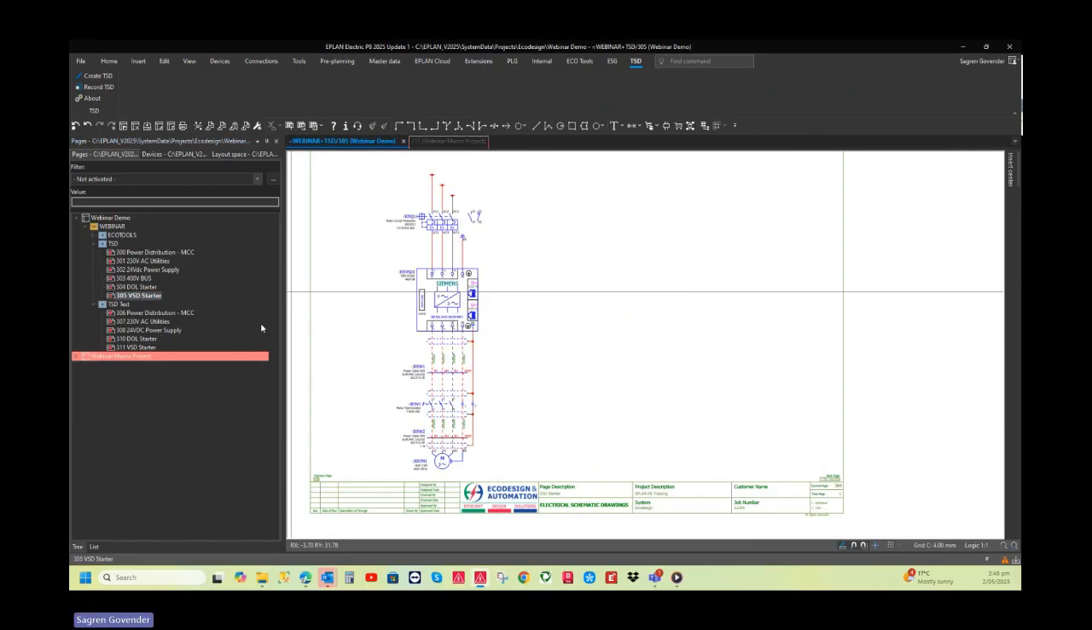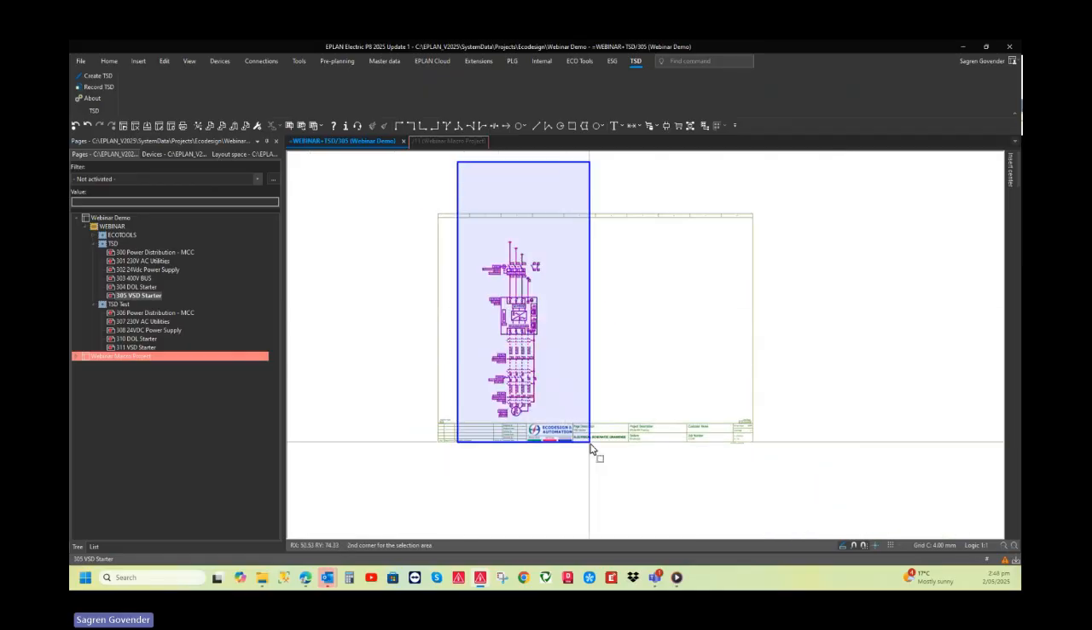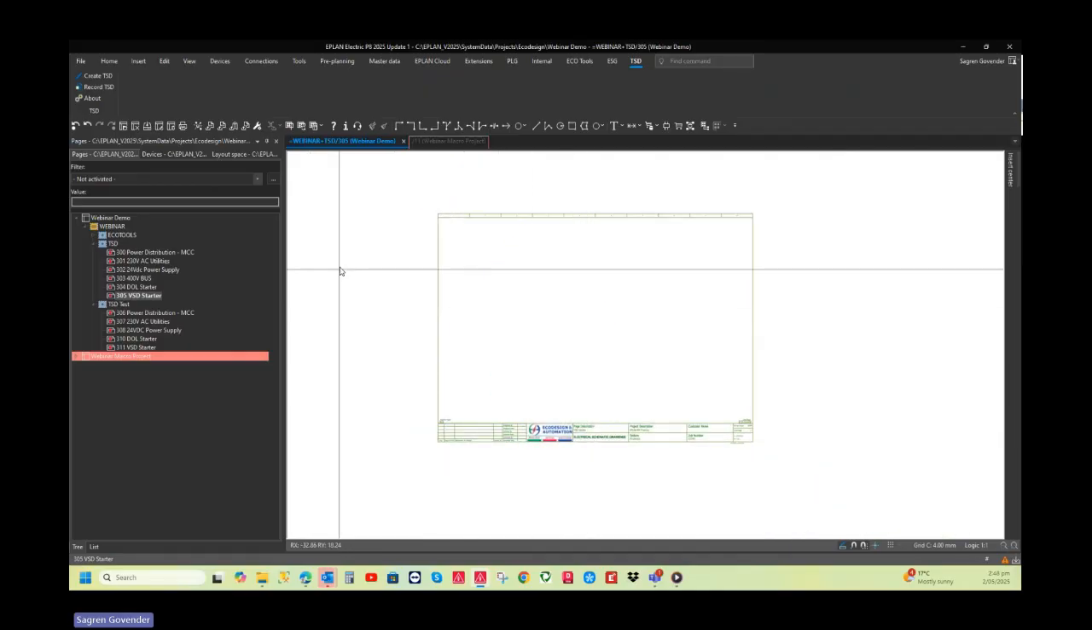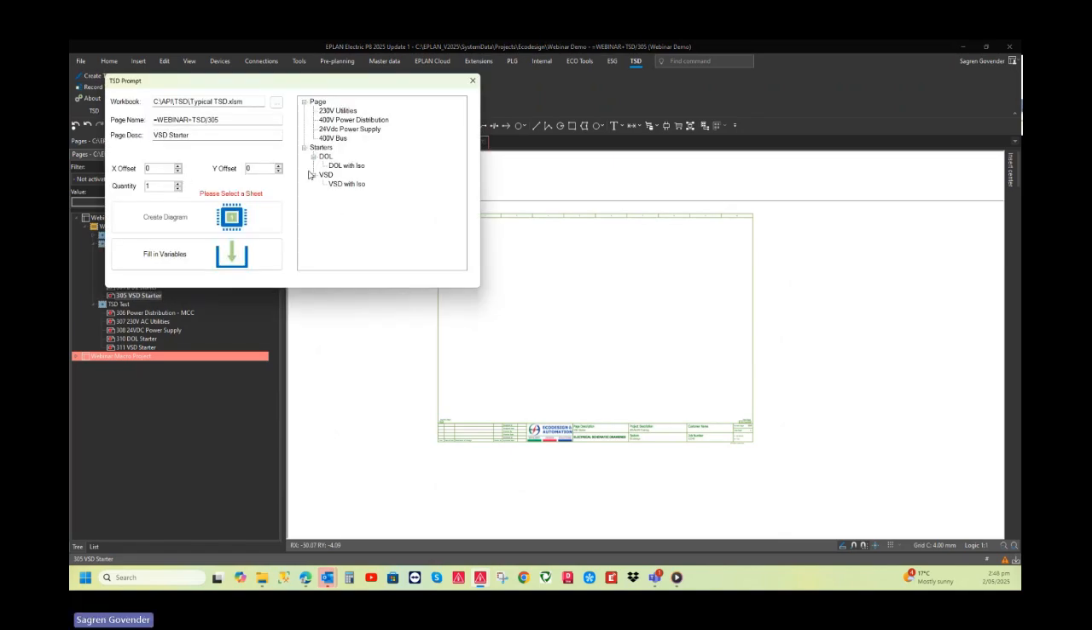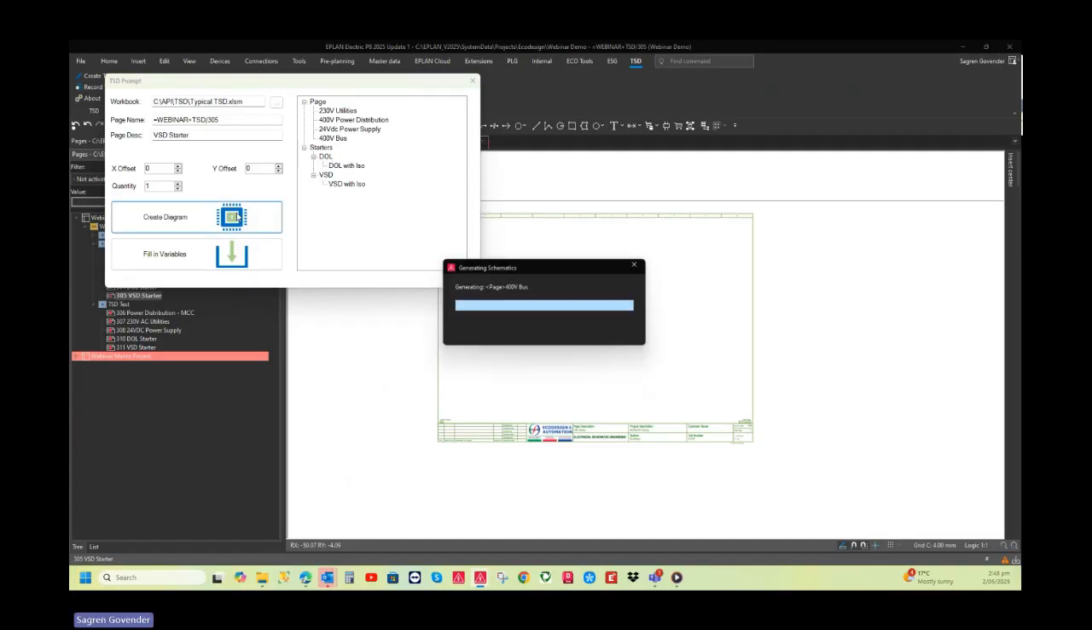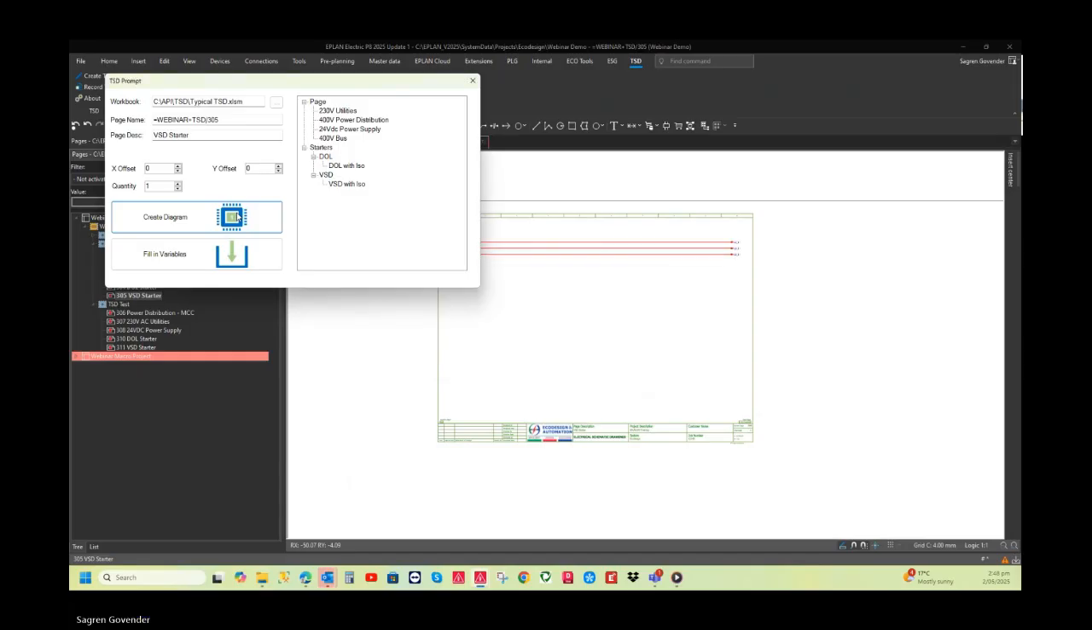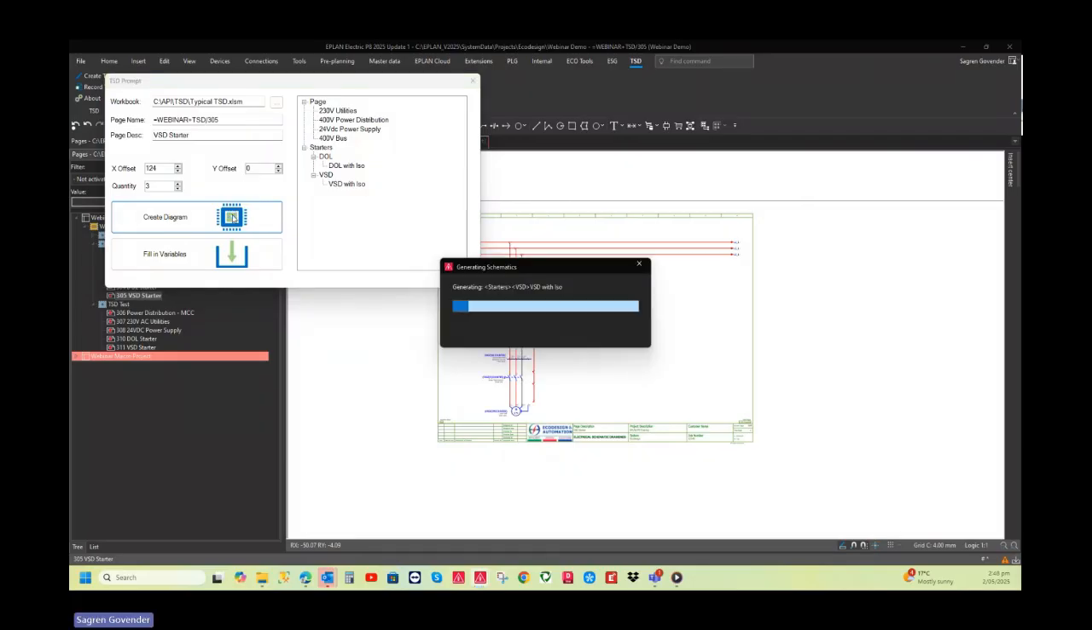I'll do the same thing for my VSD. Oh, I do have one in there. I'll just delete that. I think I was playing around with it. So now I'm going to create that. Same deal. I'm going to first insert my 400 volts bus. Create that. And then I'm going to place 3 VSDs with an offset of 124 along the x-axis. And I'm going to create this. So it might take a couple of seconds because it's quite a complex drawing.